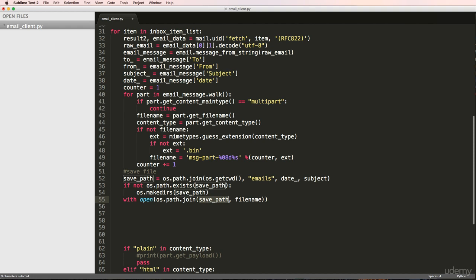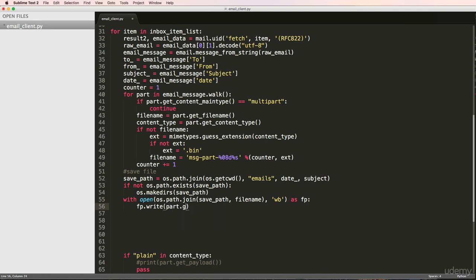So our save path already exists because we have this call here. And our file name is going to be something that we're adding. And then we're just going to do WB, and we'll do as FP, as in file path or file save. And then we'll just do fp.write, and it's going to be part.get_payload. In this case, we're going to just say decode equals true. And that should actually save our files right where we want them to be.